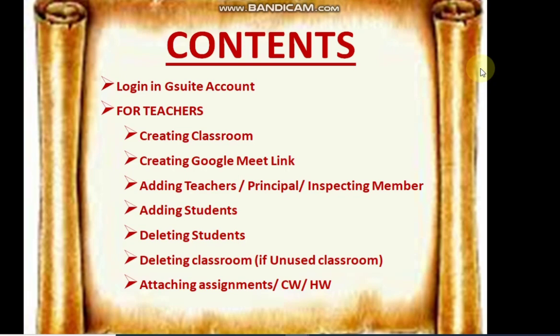And then we will see how to attach assignments and how to give classwork and homework to the students and how to interact with them. So let's move on.